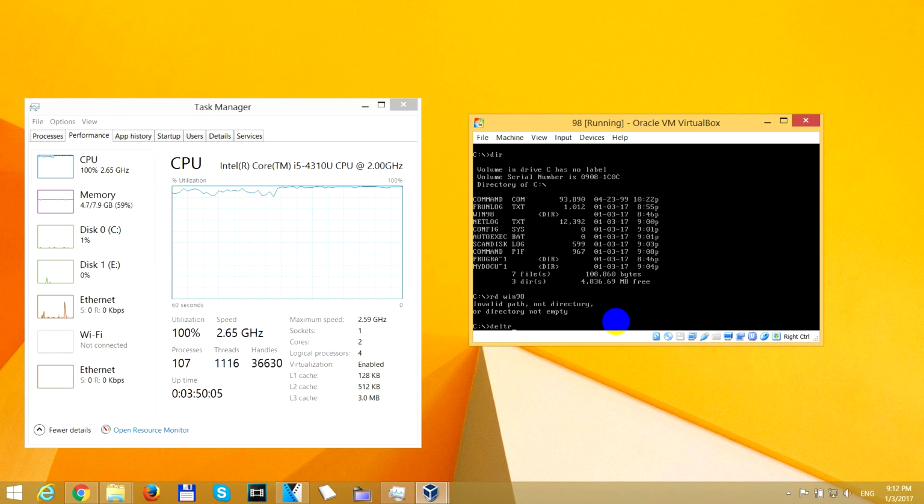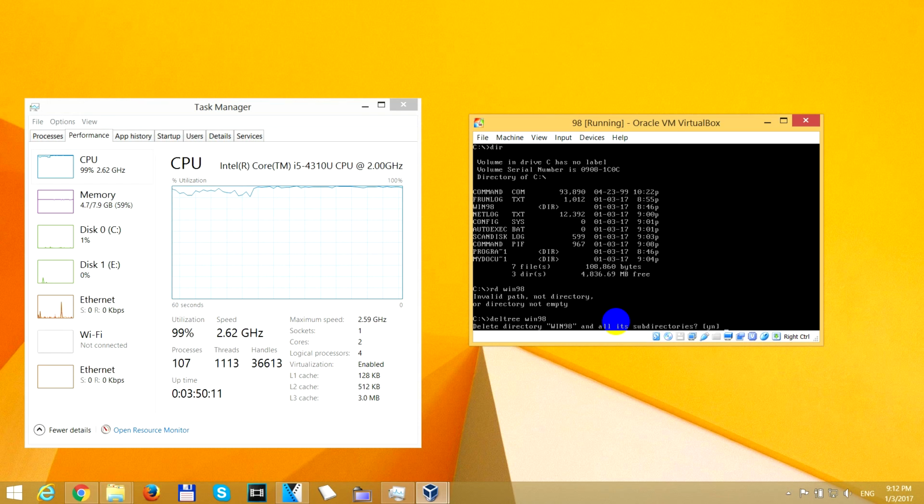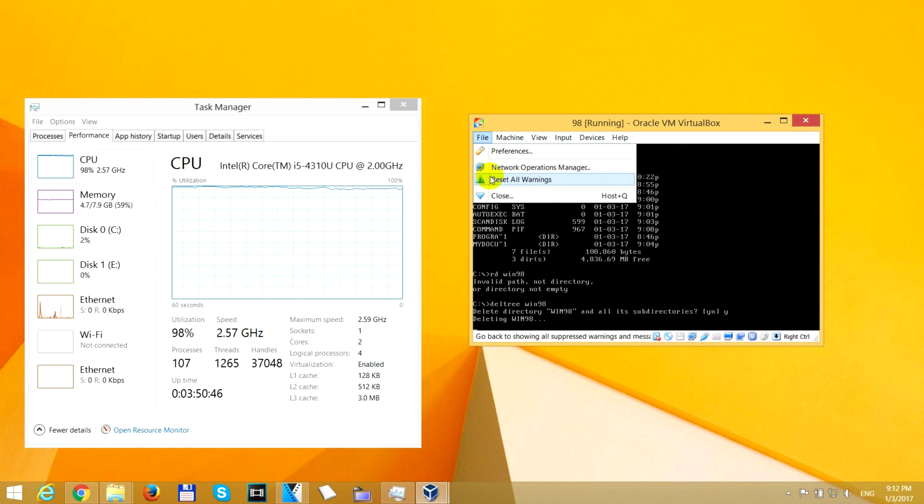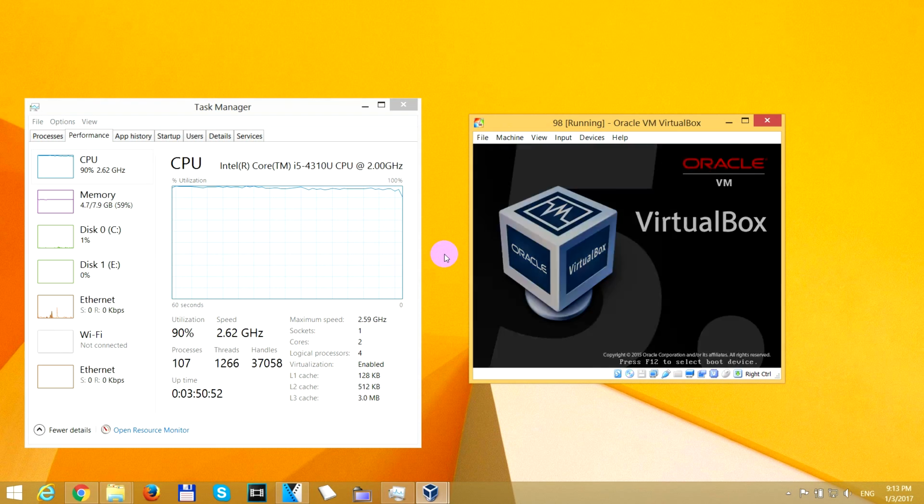A deltree. Win98. The directory Win98 and all its subdirectories. Yes. Deleting the Windows folder. Okay, so we just got out of Windows into MS-DOS and we are destroying the operating system on this computer. Deleting Windows 98. Okay, before it deletes everything, let's stop it by resetting the computer. File, machine and reset.